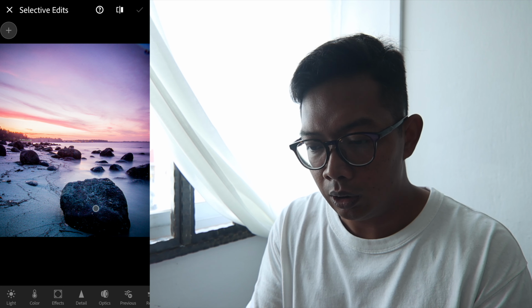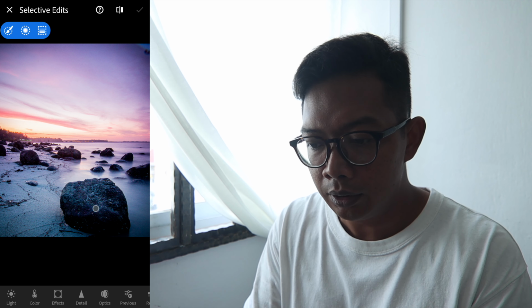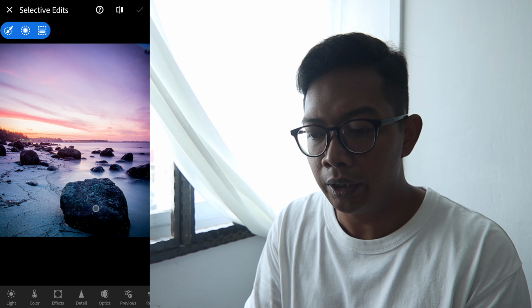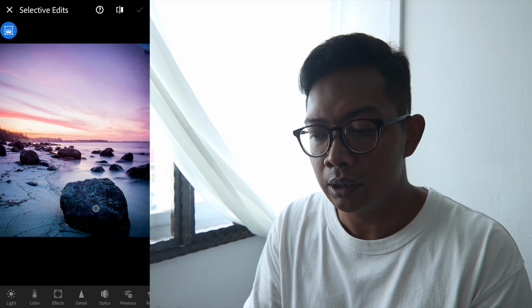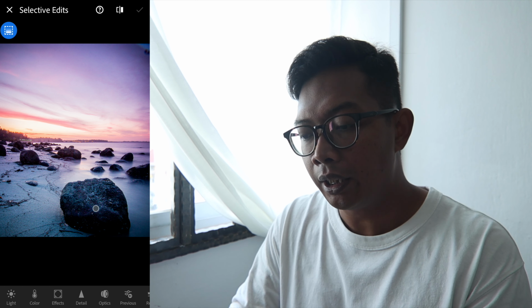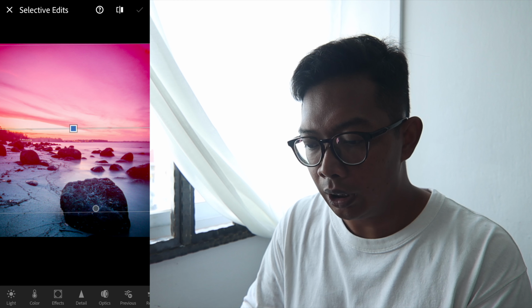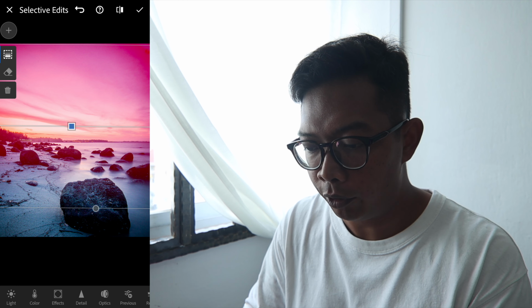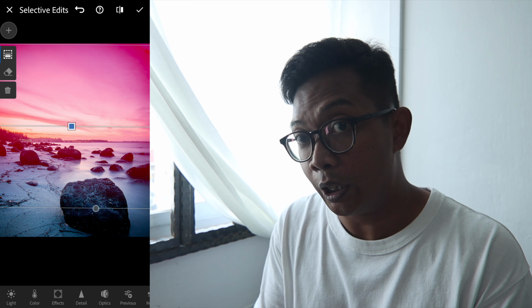There is a selective edit. What I'm gonna do is press the plus here. There are 3 options. Going from left to right, it's either brush, a circular selection, or a gradient selection. For me, I'm going to use the gradient selection on the right side. Now you drag down from top to bottom. See the pink there? That's just showing you the highlighted area. I'm going to bring it somewhere here. The selected area in pink is where the adjustment will happen.